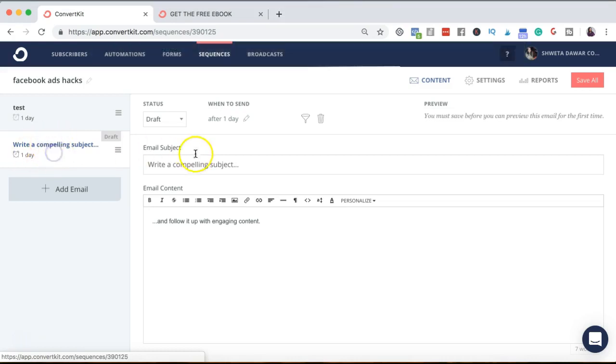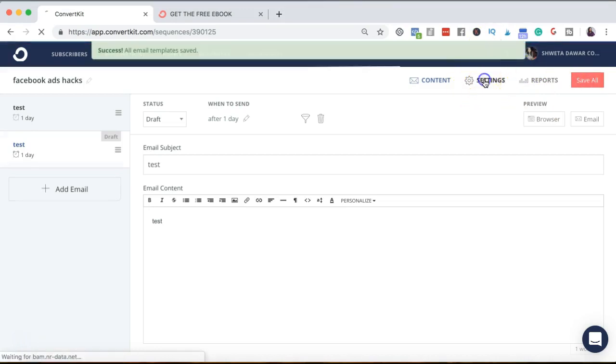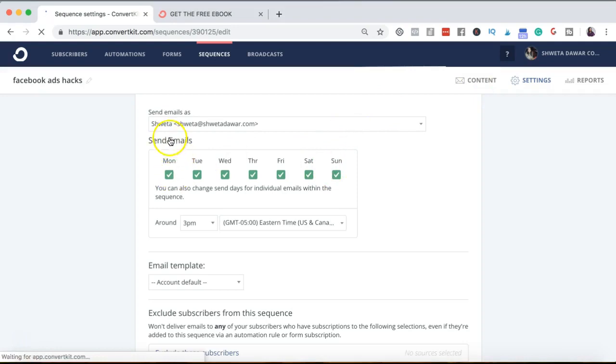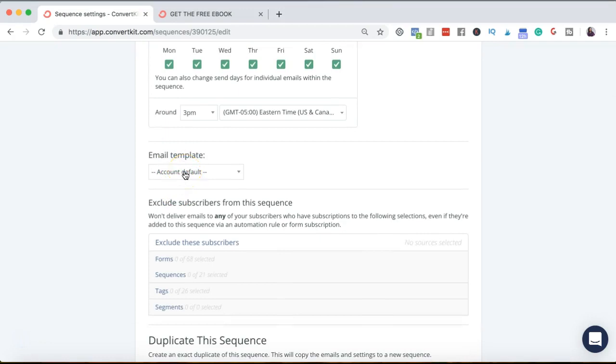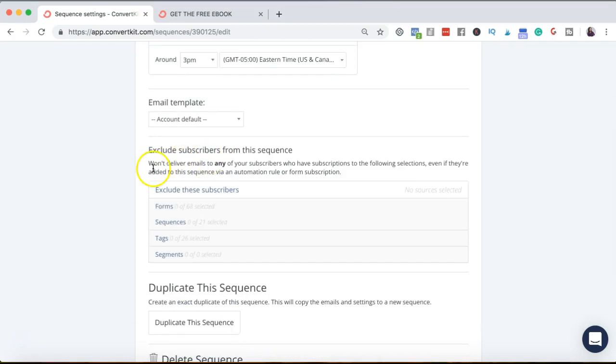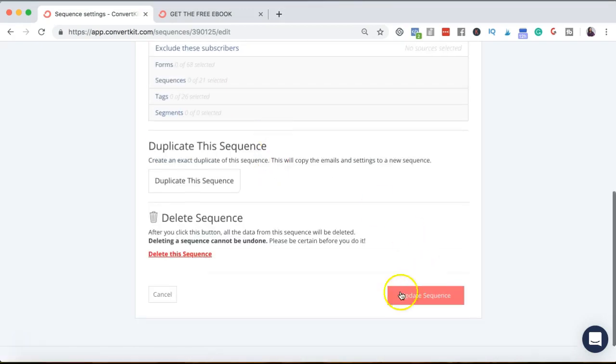Click here to edit it, and I'm just going to call this test. And then I want this email to publish 1 day after the previous email. So I'm just going to say after 1 day. And again, save all. And then you can go inside of settings and select what days you want to send out these emails, around what time. If you have an email template, you can use that here. If you want to exclude some subscribers, you can exclude them based on where they opted in from, or tags, or even if they are on some other sequence.